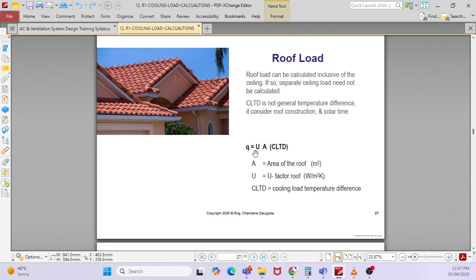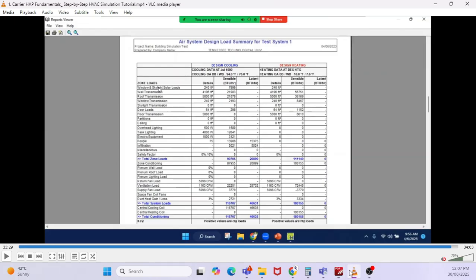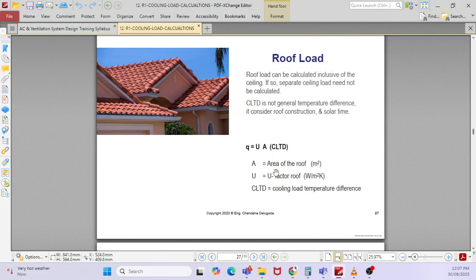Okay, so this sensible load from the roof, if you go to the video, you will find roof transmission. Can you see the sensible load? Yes. So 21,800 BTU per hour, and here it is in kilowatt. This value is in kilowatt. That is just a unit conversion, correct? Sure.